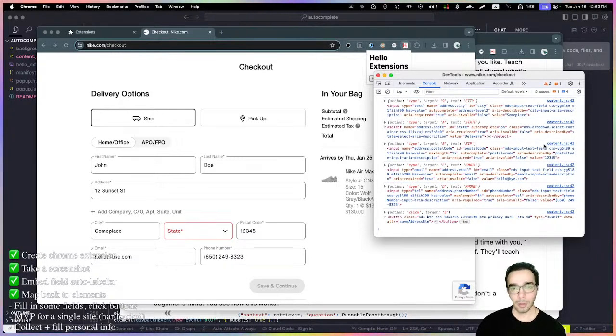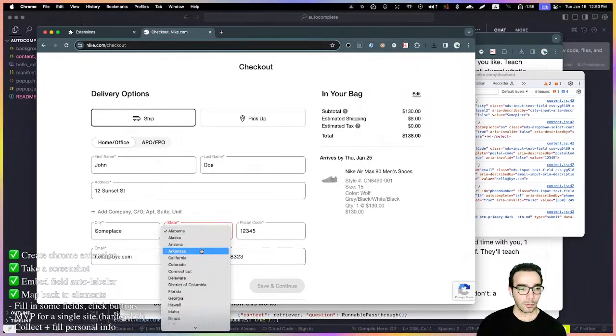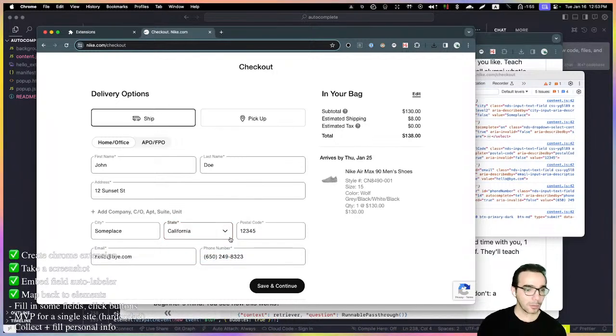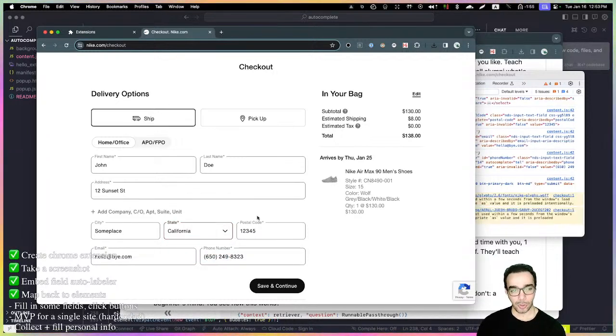There you go. Everything worked. State did not, naturally. Really? Why? Because it's a dropdown? Yeah, it's a dropdown. So you wouldn't have been able to continue because you didn't select the proper state.